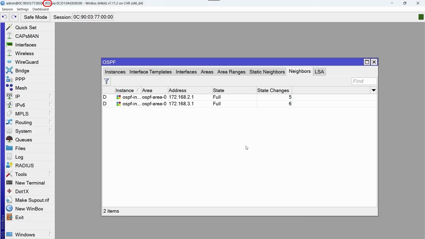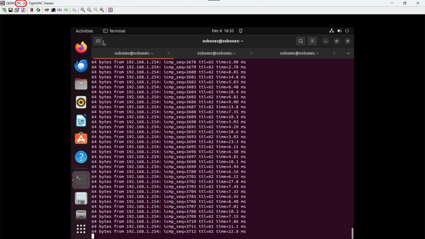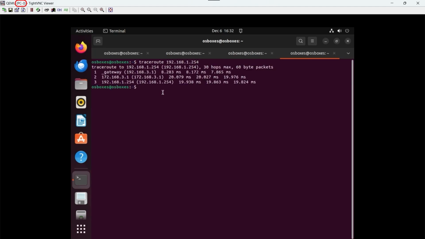So we've reached the key moment, which is to do the redundancy tests, which is the main reason why we've configured the OSPF protocol. For this, we're going to go into PC3. And using the traceroute command, we can see the hops that the packets are following to reach PC1. Here we can see that the second hop is the IP address 172.168.3.1.